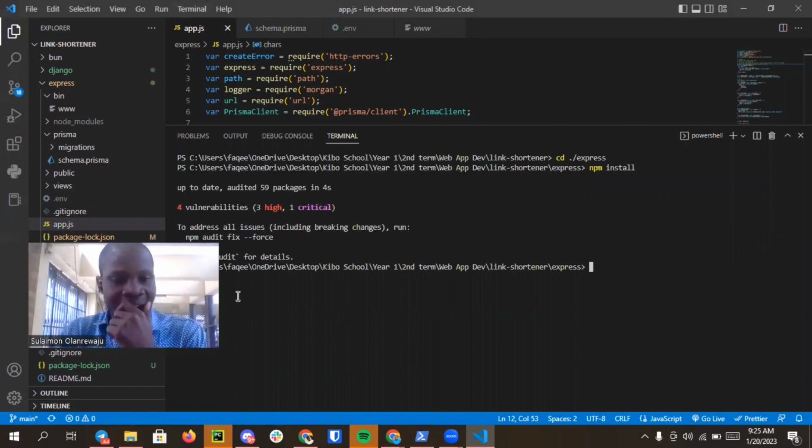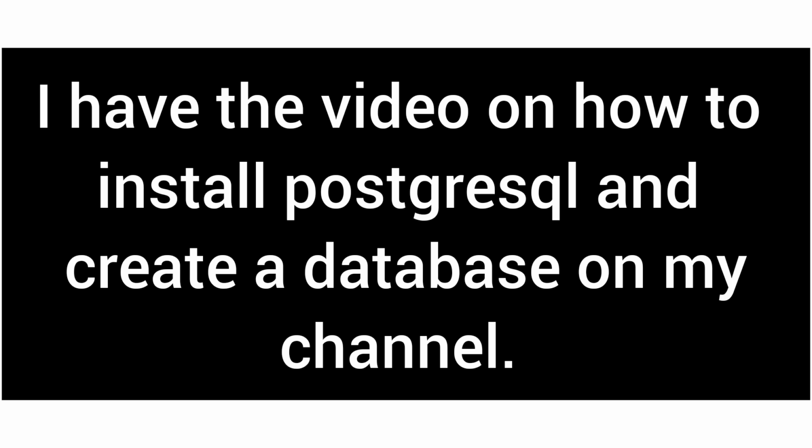So the next thing after this is to install your Postgres, because unlike the Flask app that we did last week, we cannot run our Express app without a database. Yes, we cannot do just that.